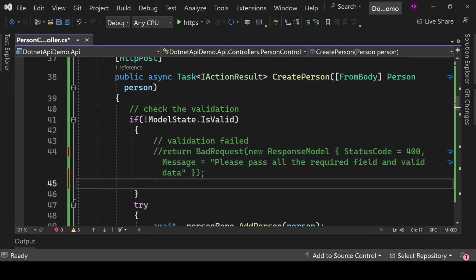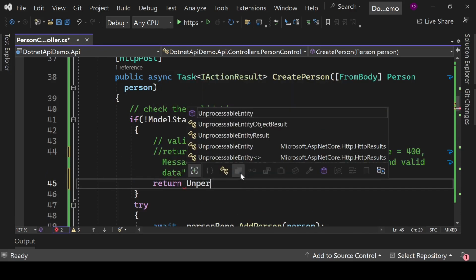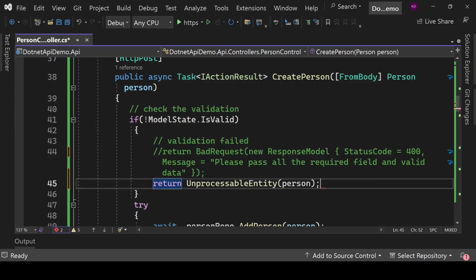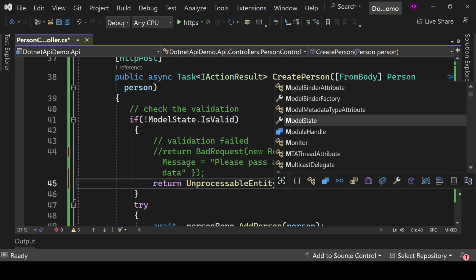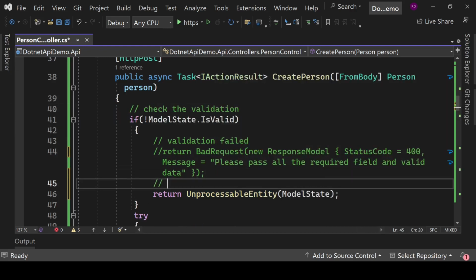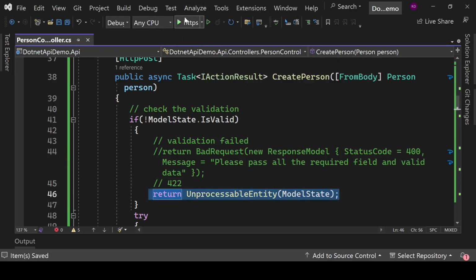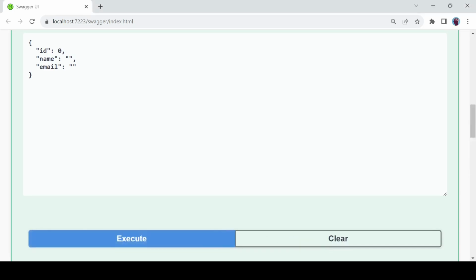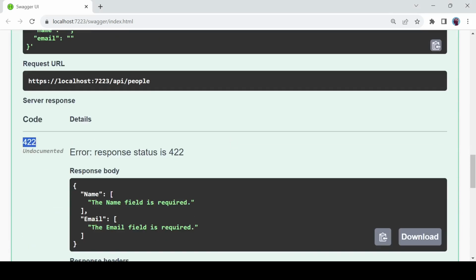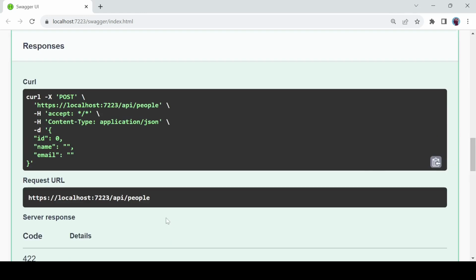So rather than returning a bad request, we will return an unprocessable entity, and here we will pass model state. So now we will return 422 status code. So now let's run this application again and let's execute it, and we can see now we have 422 status code and we have our response body. Here we have name field is required and email field is required.